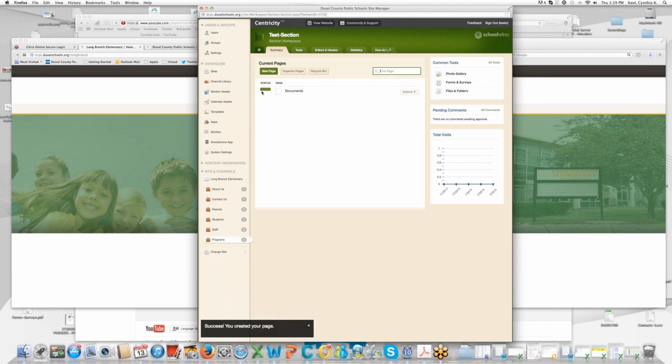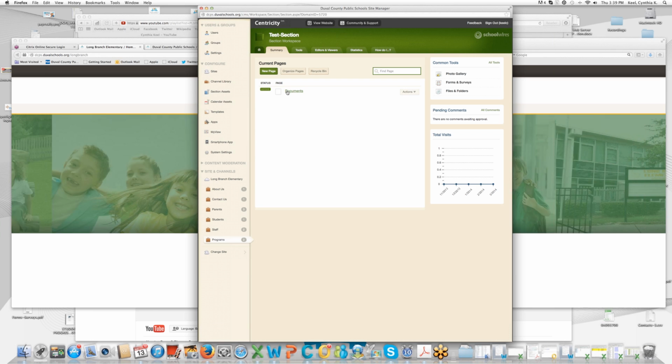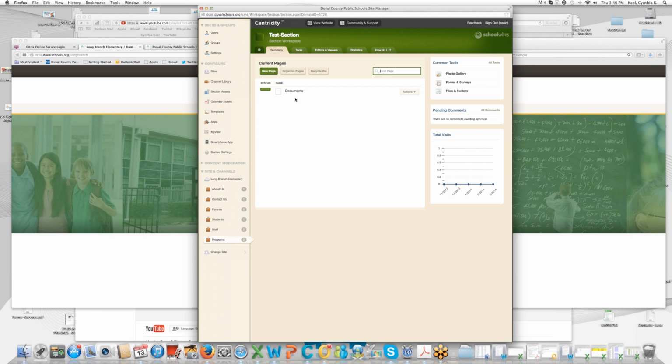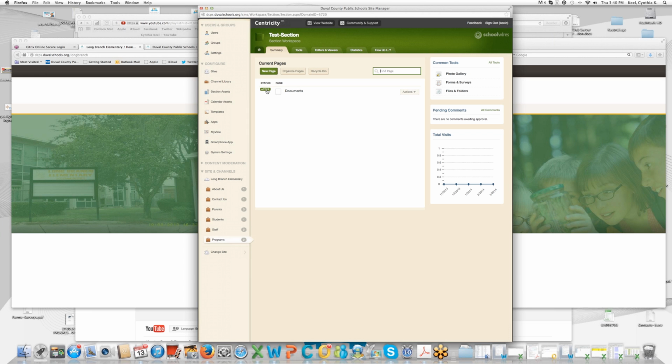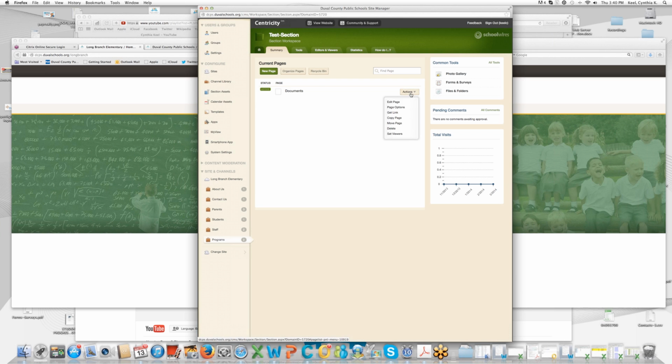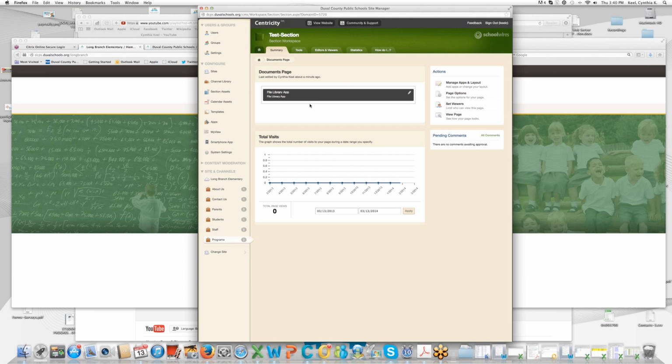Okay. So normally I would just click on the title documents and then I just start adding my PDFs and I'm done. But again, I want to show you how to add maybe multiple apps in one page and change the layout all at once. So what I'm going to do, and again, you can have your page active or you can make your page inactive by just clicking on the active button. But I'm going to go to Actions, Edit Page, and it brings me to this section.